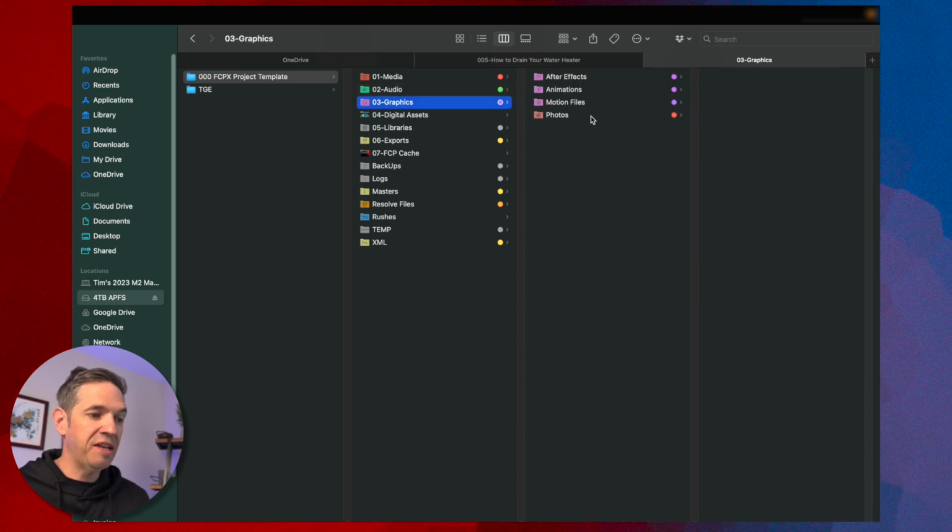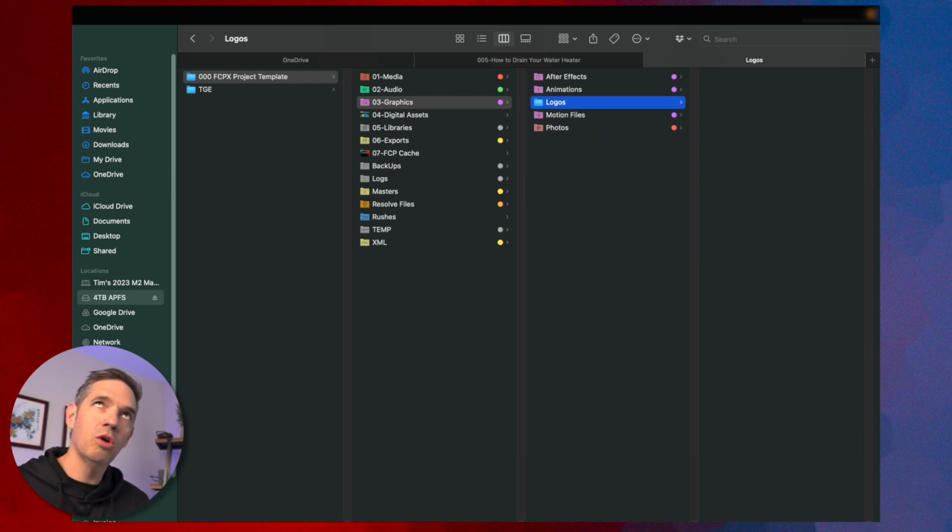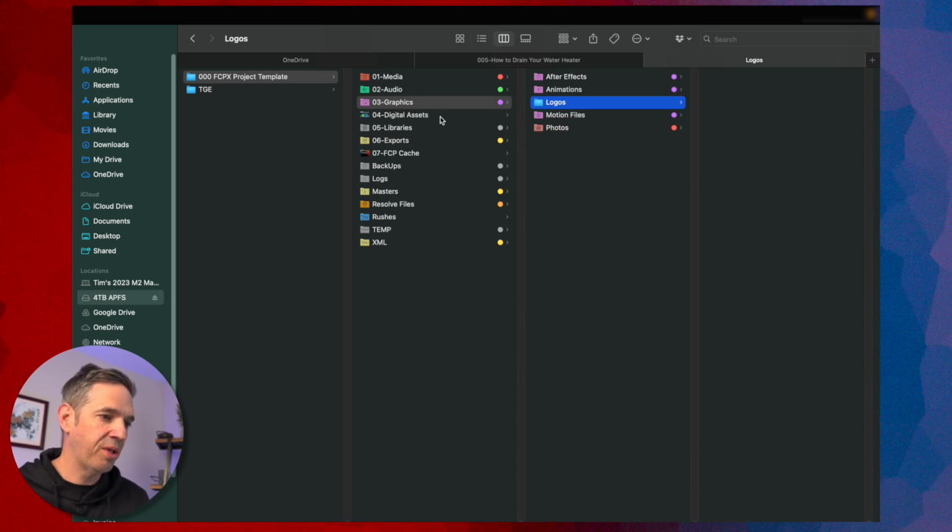Graphics, we're looking at different visual things. Photos are probably the most common thing. Sometimes I'll even put logos in here, because logos are not always photos, but they're something that I like to keep separate. So I'm actually going to modify this template right now.